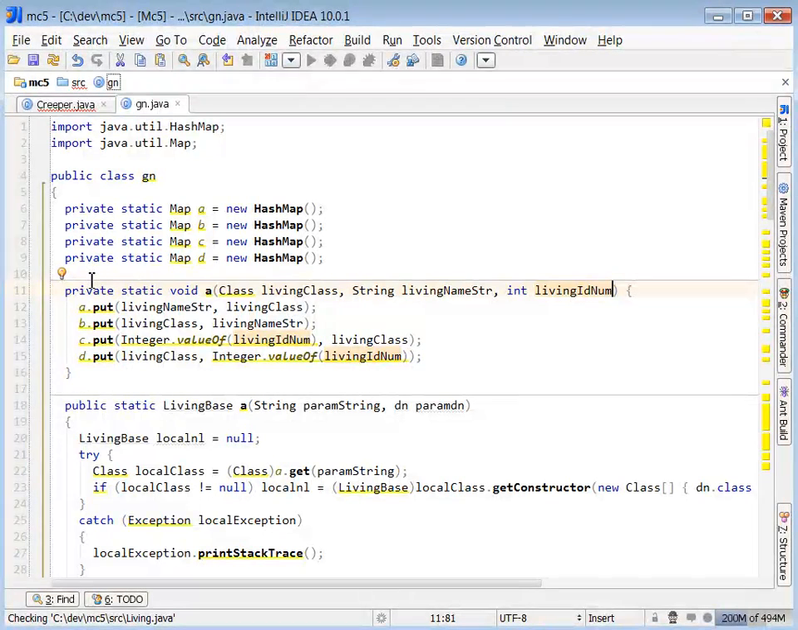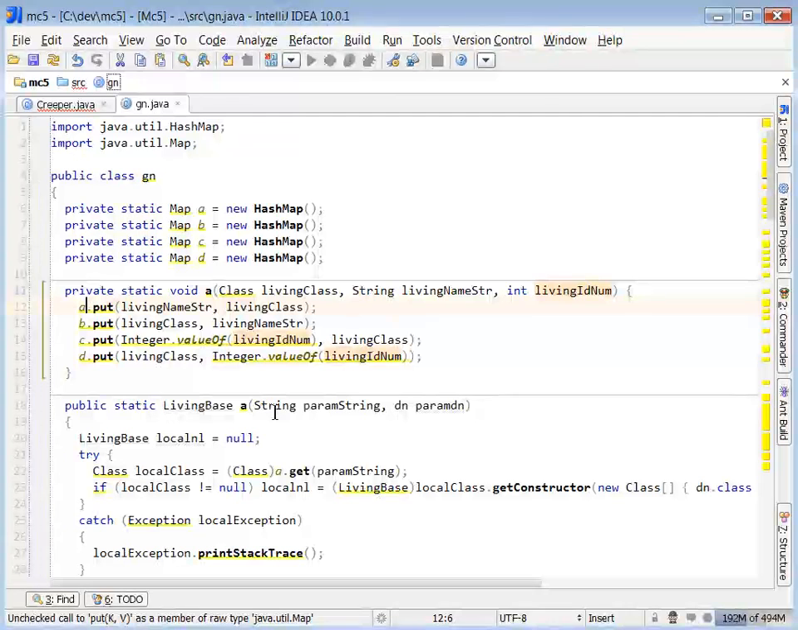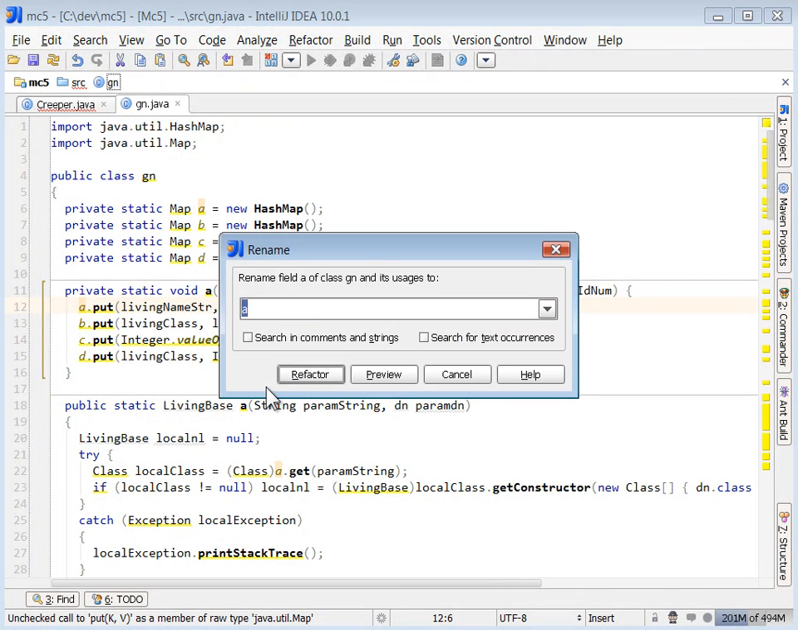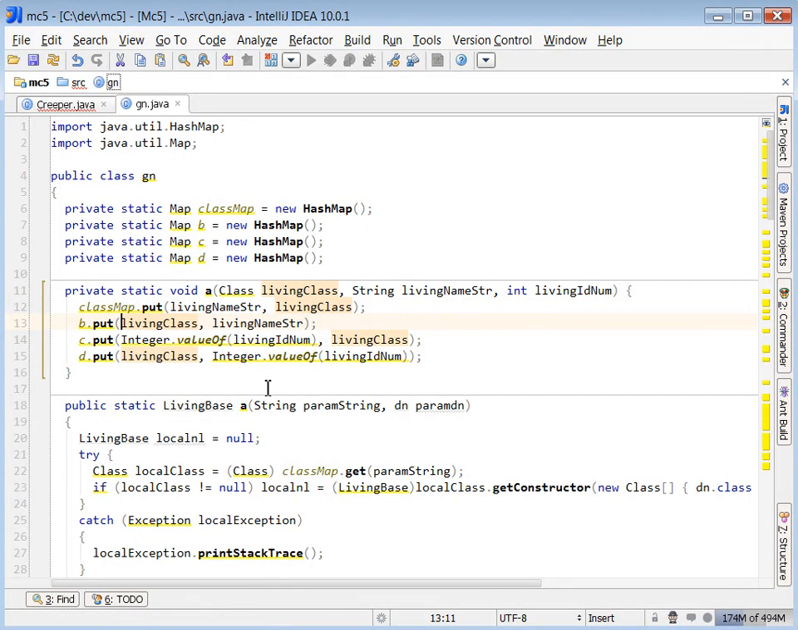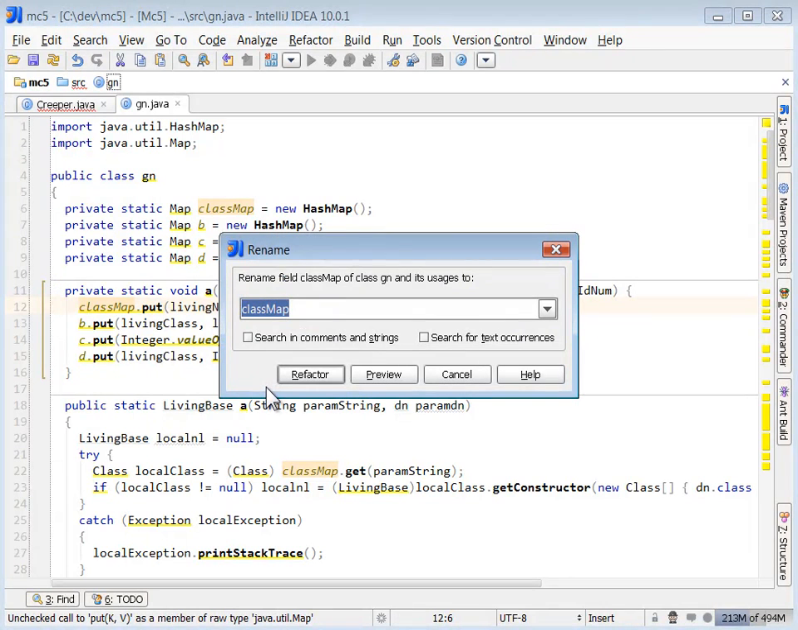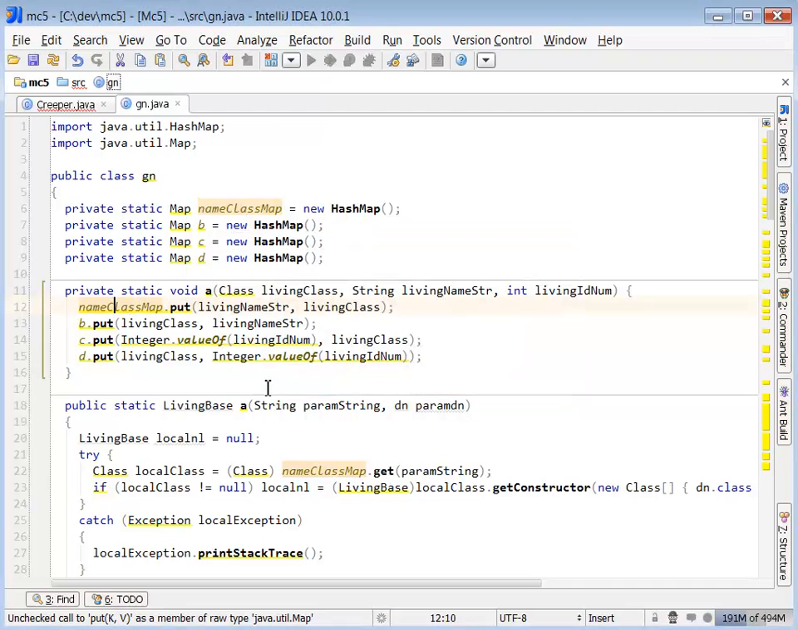Now taking a look at what gets put into these different maps, you can see it maps the living name to the living class. So at first I put in class map, but then I realized that the next one does the same in reverse. It maps the class to the name string. So let's name these appropriately. This is name class map, and then the next one is class name map.